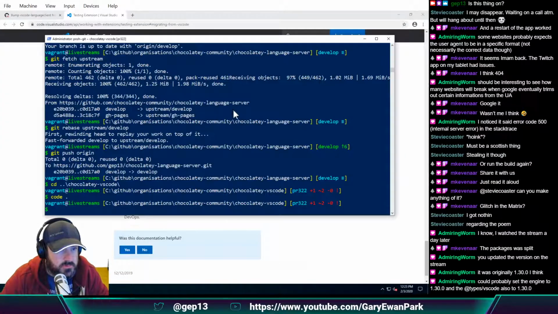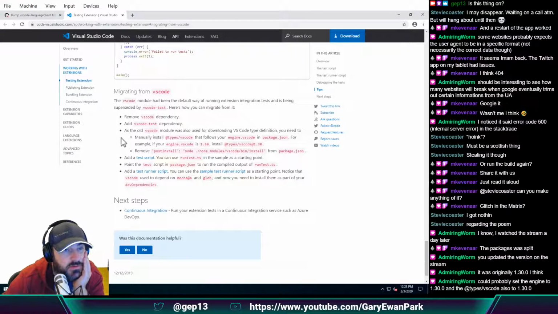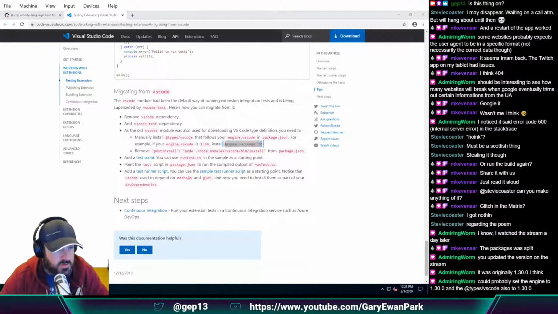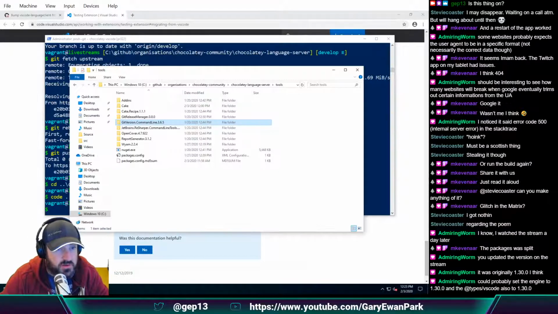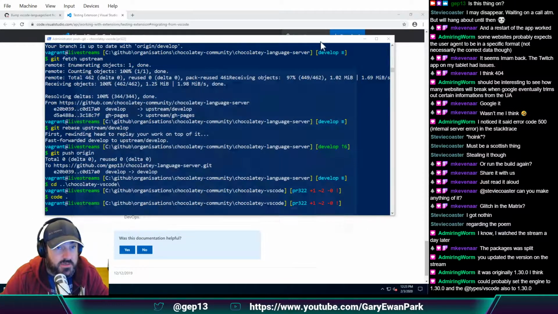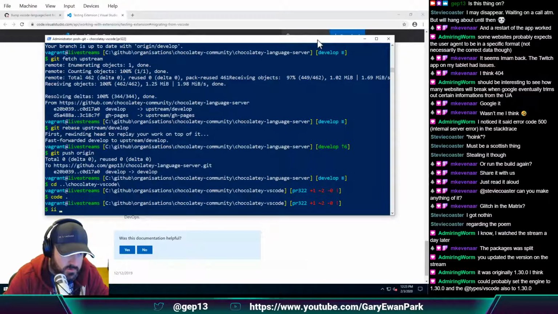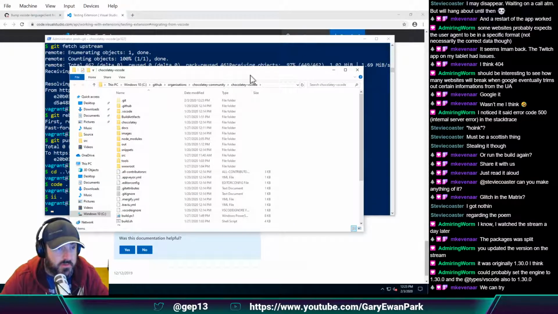Oh, you're right. Okay, so let's... It doesn't say we had to bump it, just that we need to switch to using the types VS Code. So maybe that's what we should start. That's maybe where we should start then. We should start by attempting to just switch over rather than bumping the engine.